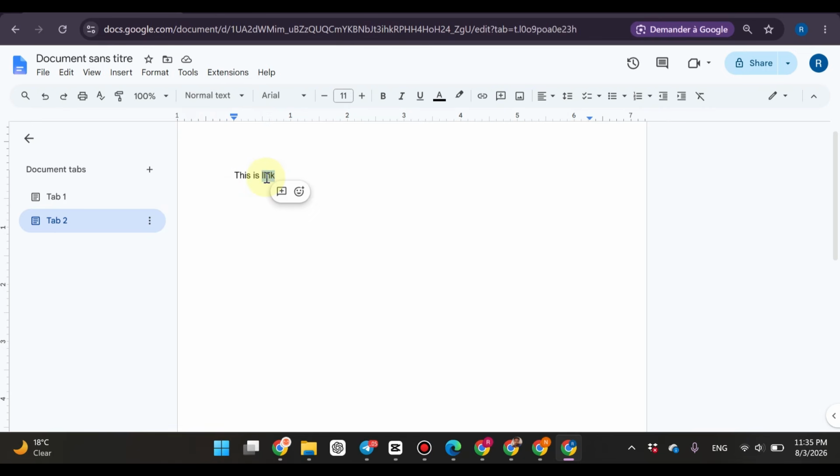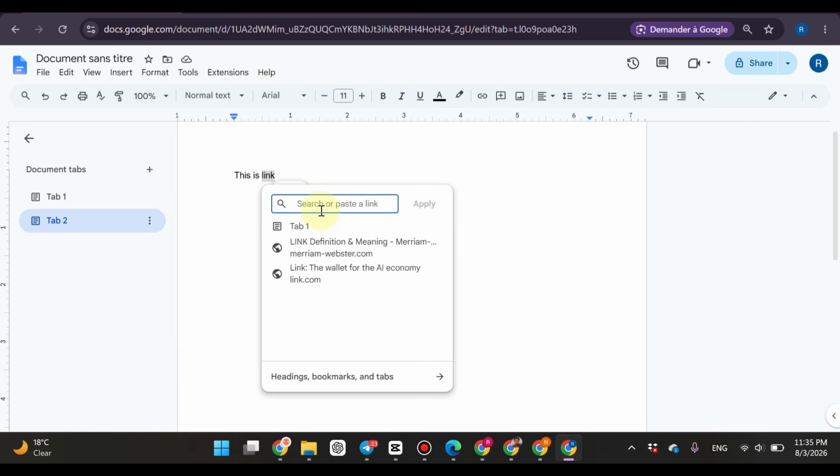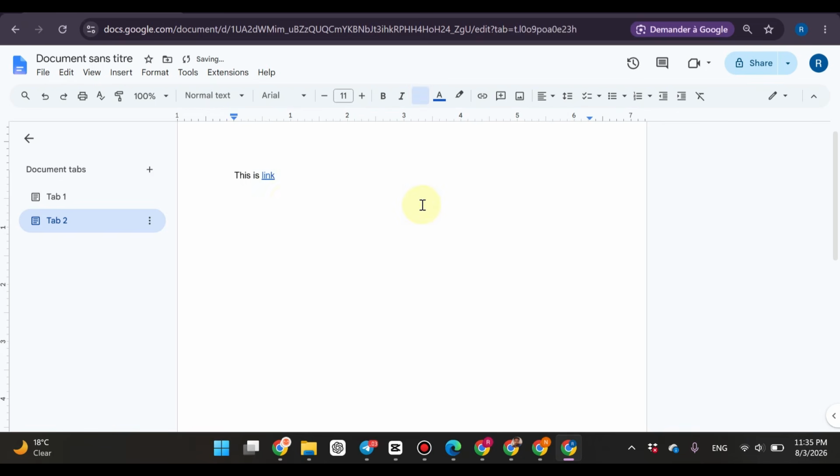Next, select the text you want to turn into a hyperlink by clicking and dragging over it. Now click Insert at the top of the page. From the drop-down menu, select Link. A small dialog box will appear. Paste or type the website URL into the link field. Once you've entered the link, click Apply.